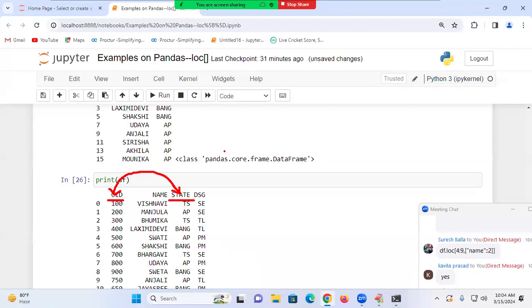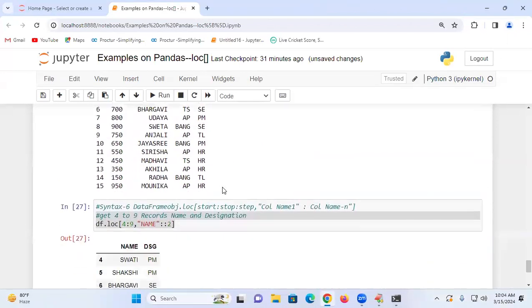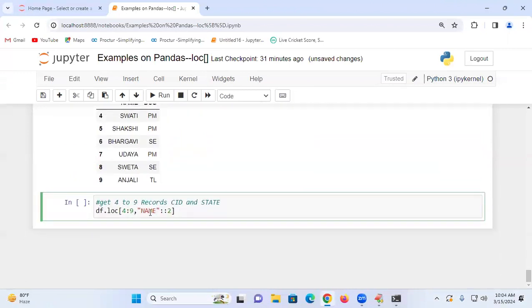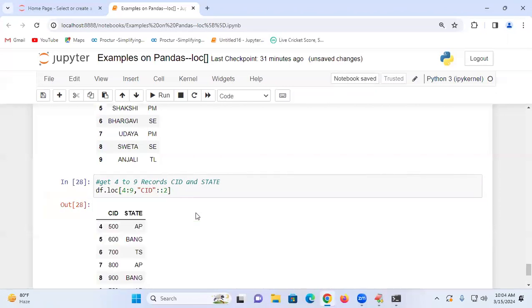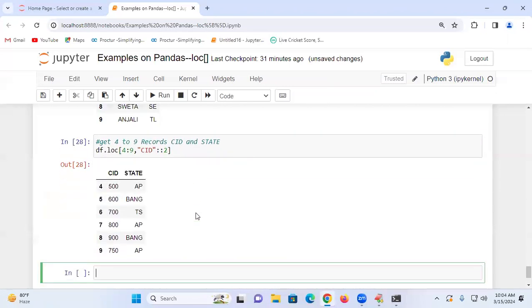Come on, how do you write it? Go to the place. What should I write? CID and state, like this, 2. So you are going to get CID and state.